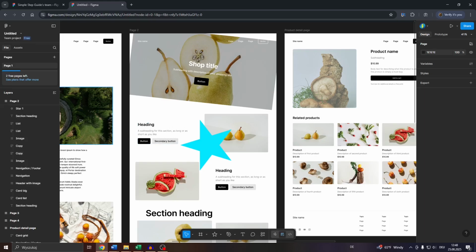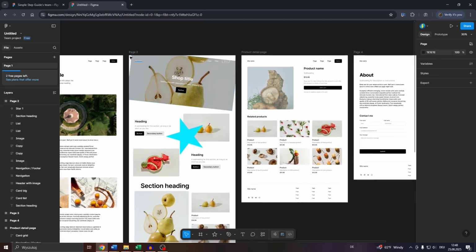Head over to your design or project on Figma. So let me head over to that website design here. For the sake of this tutorial, let me also zoom out a bit for better overview purposes.